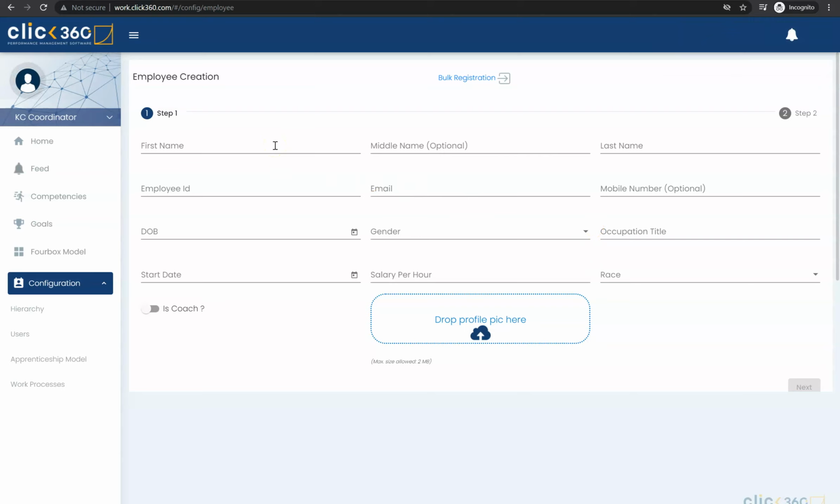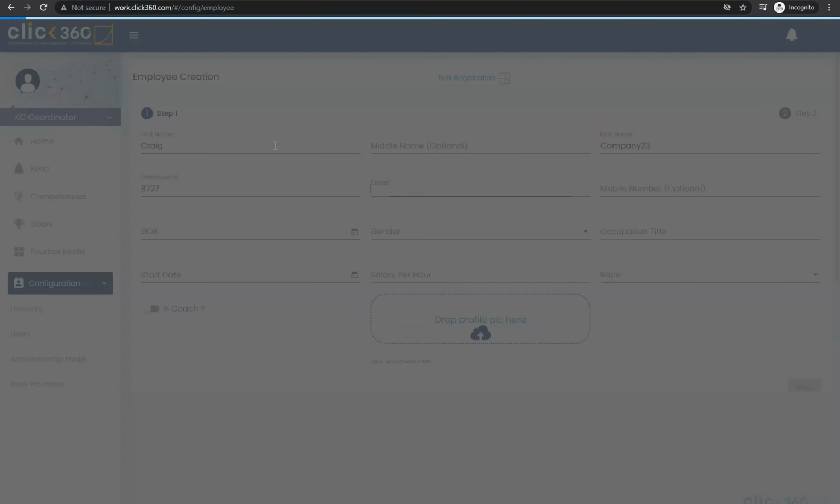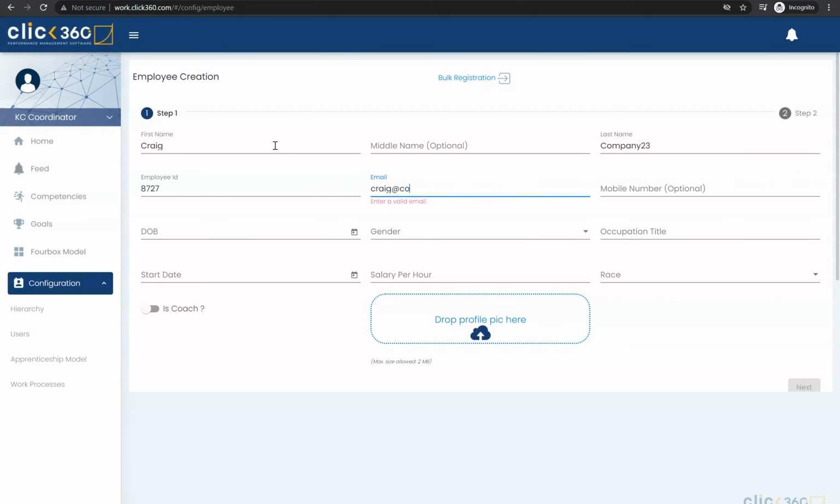I'll go ahead and finish this out by adding the associated apprentice as well. So I'll just say, say Craig, company 23 for illustrative sake. Give them an employee ID number, company23.com. And then more DOB information, gender information. This is just the individual's personal information here. So let's say $16 per hour starting out. Any kind of race information, I'll stick with other for now and click next.